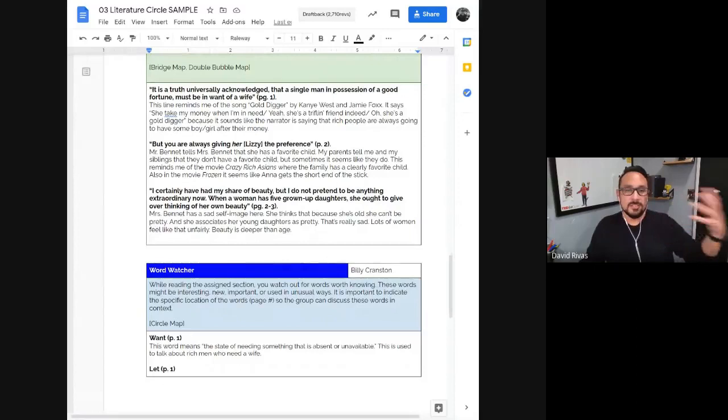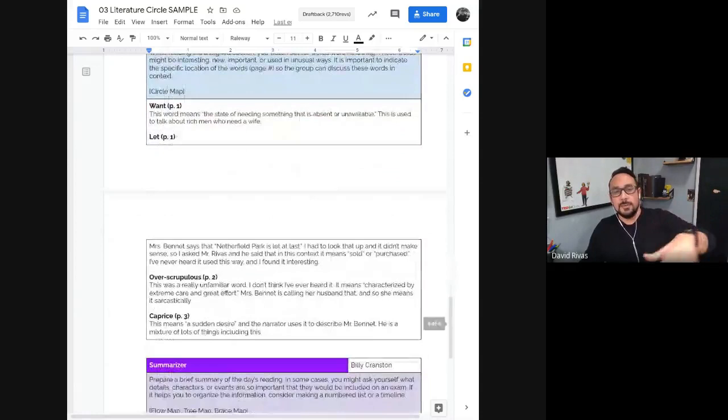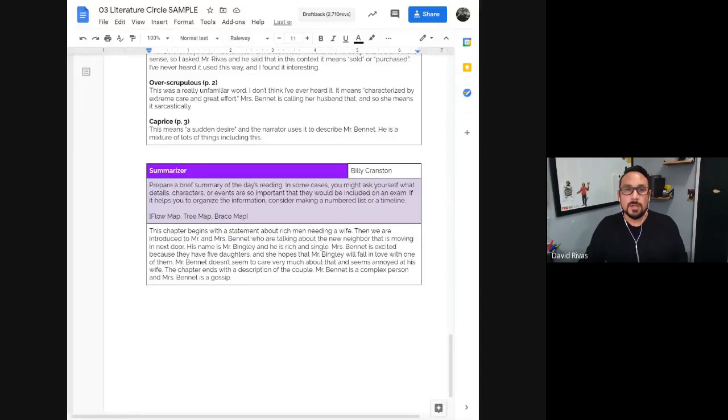Bennett, like Arthur Weasley from the Harry Potter books, you know, and make that connection. And anyway, so there's all that. And you have copies of that to explore and look at your leisure. Okay, so that's literature circles.